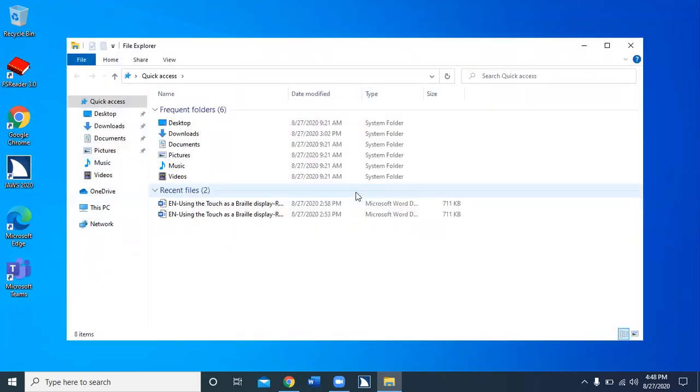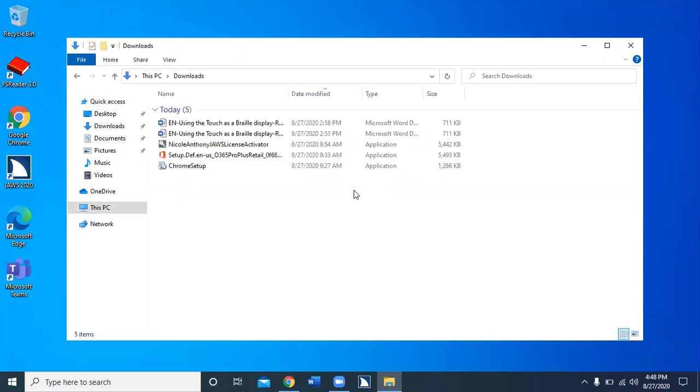Okay. Now hit D until you hear downloads. D, downloads. Hit enter and open downloads. Enter. File Explorer, items view, multi-select list box, today expanded, not selected, and dash using the touch as a braille display dash rev 03 left paren 1. So mom, everything's always in your downloads folder.